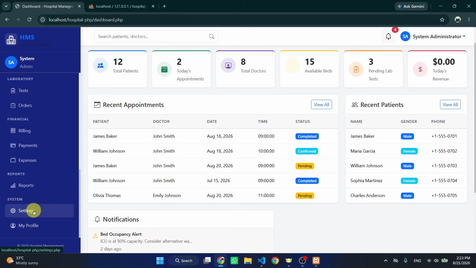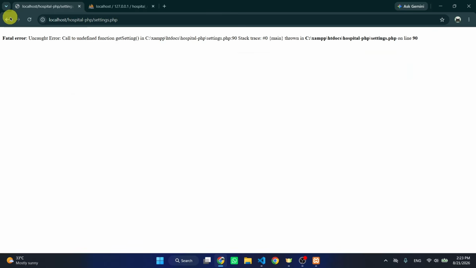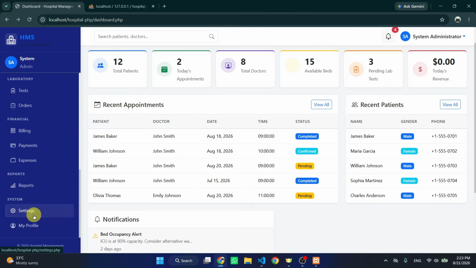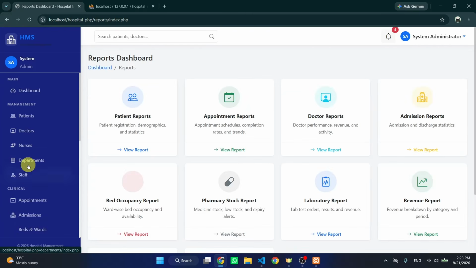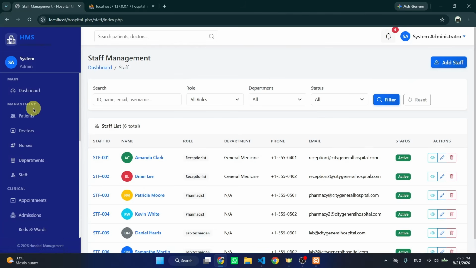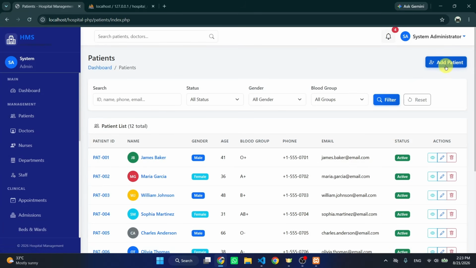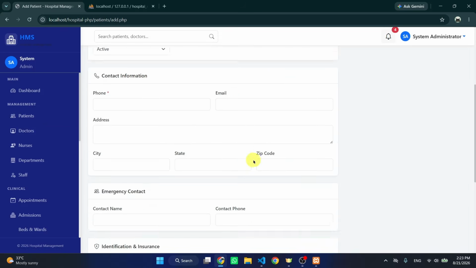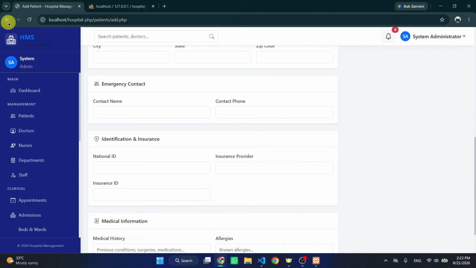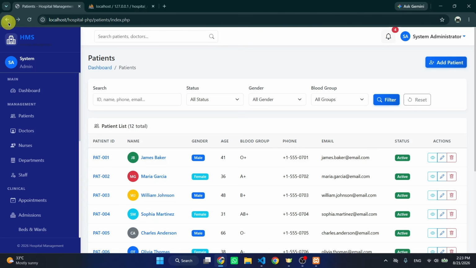So what you have to do, you have to actually come to this section. You can see the settings section is not working, so we'll actually solve this. But what you have to do, you have to actually go through every single option available here and check whether it is working perfectly or not. Make sure your project has no error, okay?